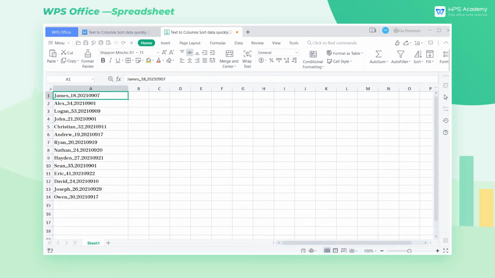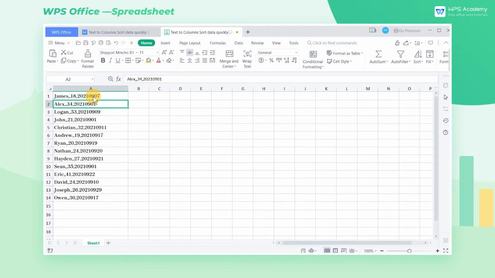When creating tables, we sometimes need to import data from outside, and this data often requires secondary classification processing. Now we want to classify the data in the table into name, age, and telephone. So how can we do that?